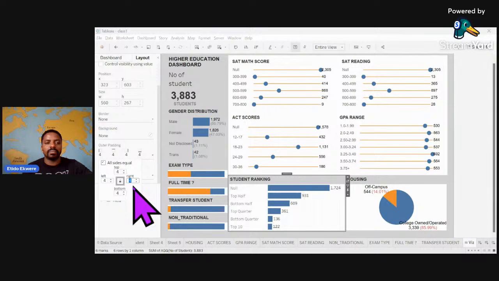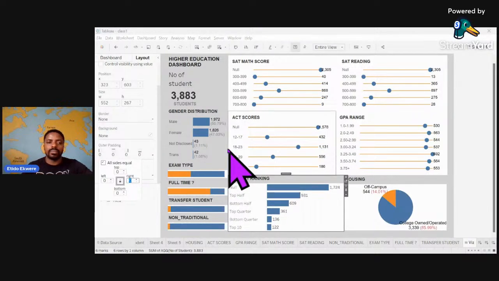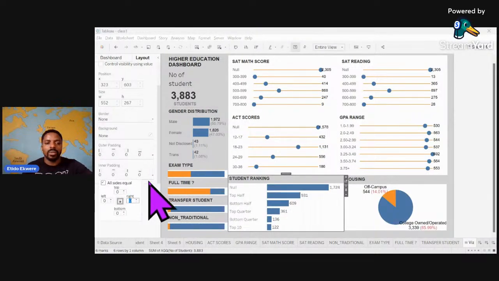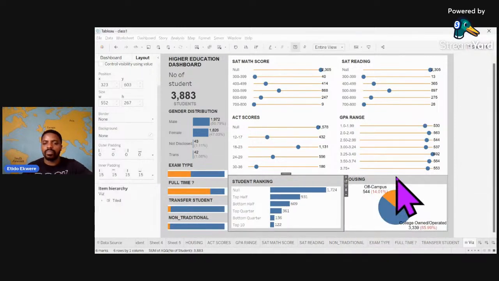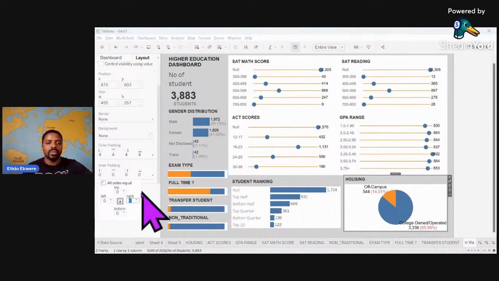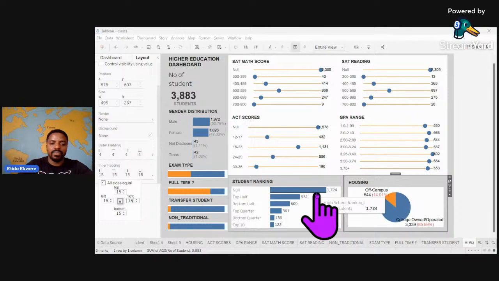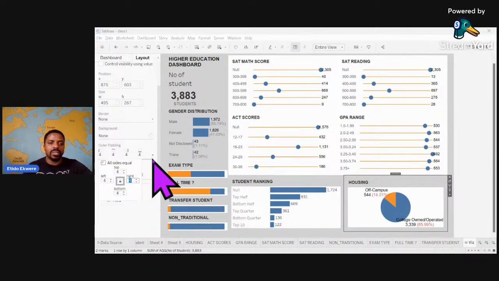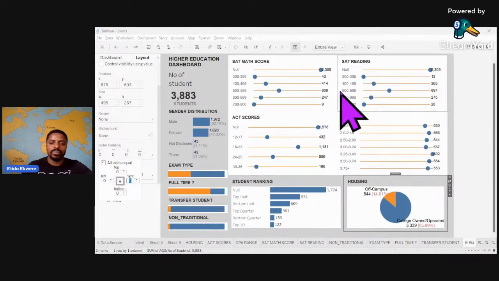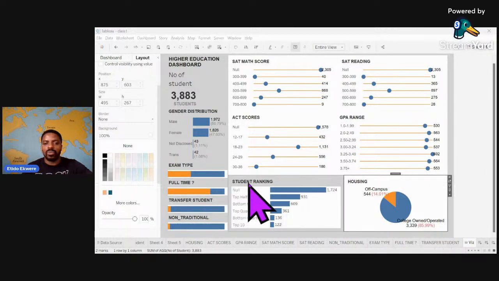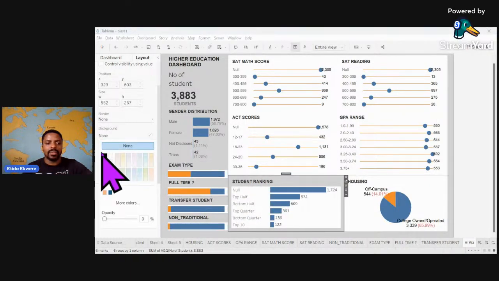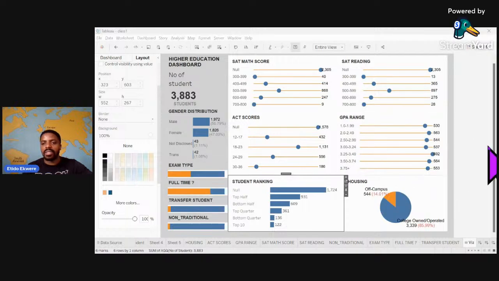Same here. So 15. Here again, 15. Take this off to 0. Make it white. So white. This one, white, because of where the white space was.